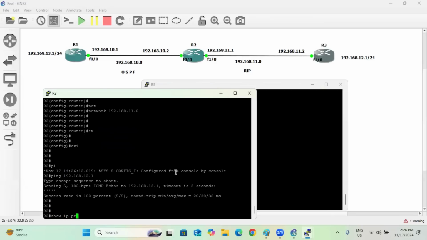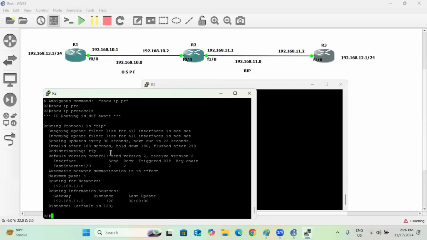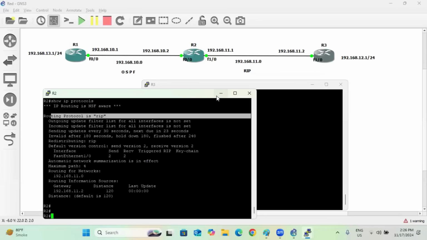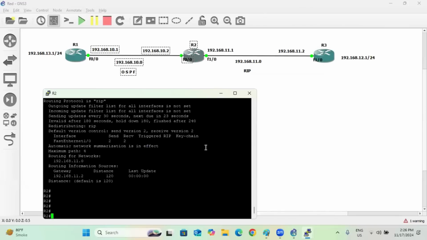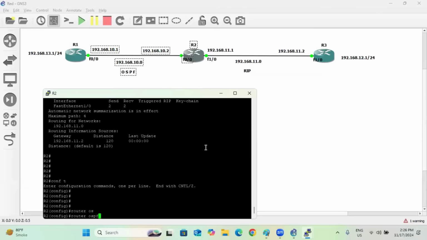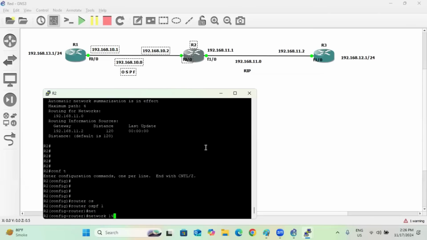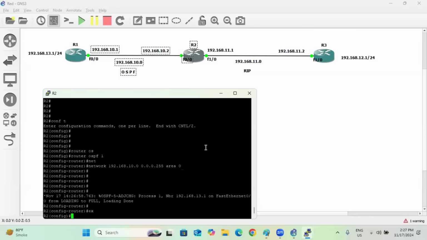Show IP protocols. So here you will find that the two protocols are running, the RIP is running and OSPF is running over here in the same way, right? Now we have to advertise this site to OSPF also, as we have deleted the configuration. So go to global configuration mode. Here router OSPF 1, network is 192.168.10.0, 0.0.0.255. Area will be 0 again. So it will form the neighborship. Now we got the neighborship message.